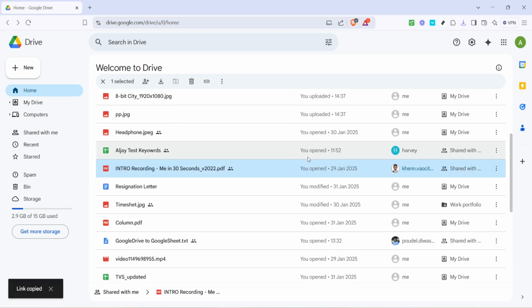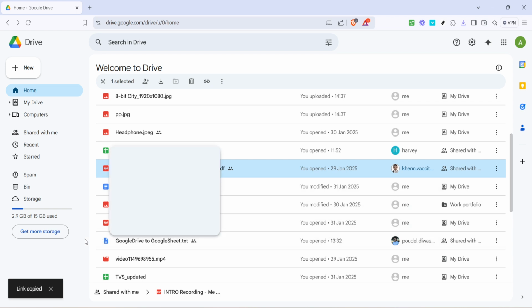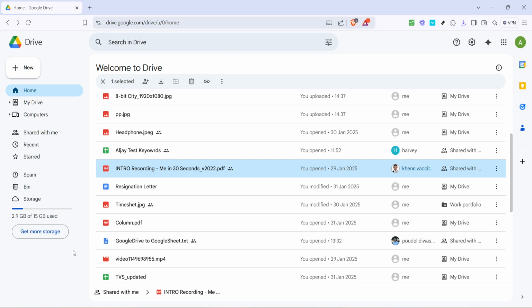Before clicking it, ensure that the link settings suit your needs. Typically, it's advisable to set the permissions to anyone with the link can view unless you want to restrict access further. Once you're satisfied with the settings, go ahead and click Copy Link. This action copies the direct URL of the file, which you can now easily paste anywhere you need.